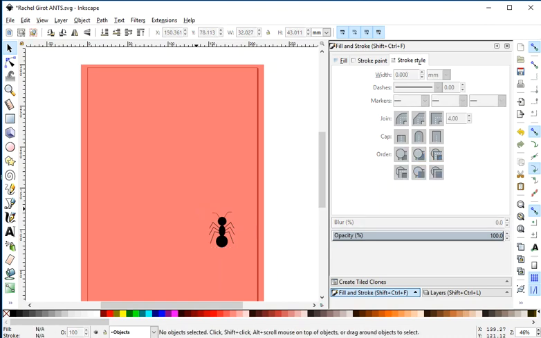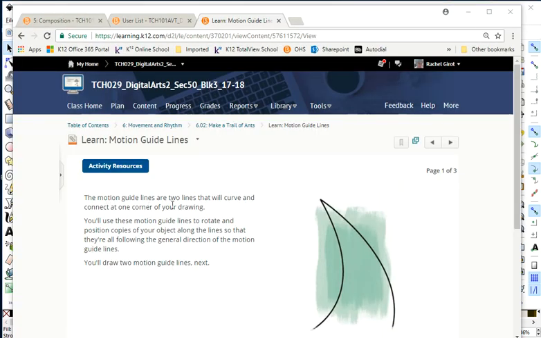The motion guidelines are two lines that will curve and connect at one corner of your drawing. You'll use these motion guidelines to rotate and position copies of your object along the line so that they're all following the general direction of the motion guidelines. You'll draw two motion guidelines next.